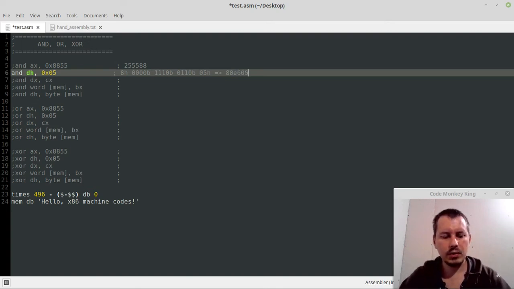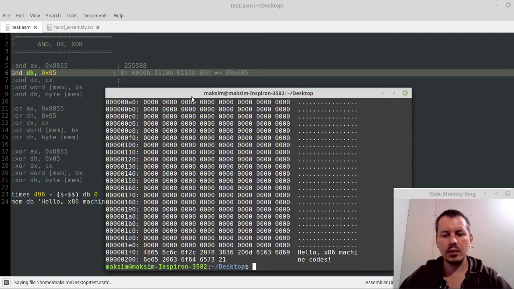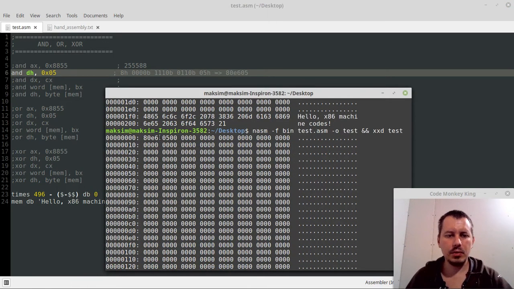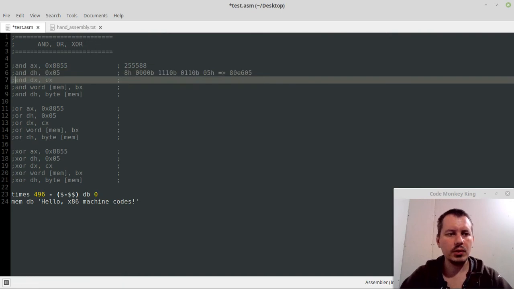80E605. So let's verify if this is the case actually. 80E605, which is the case. Great. So the next thing, we want to bitwise AND two registers.